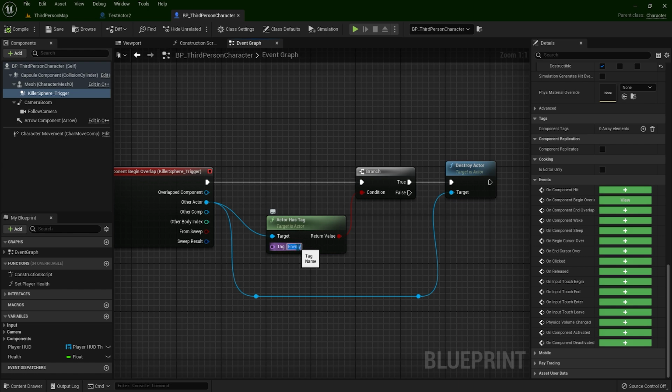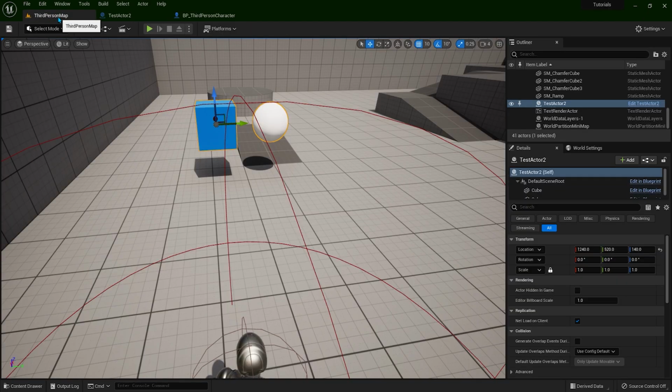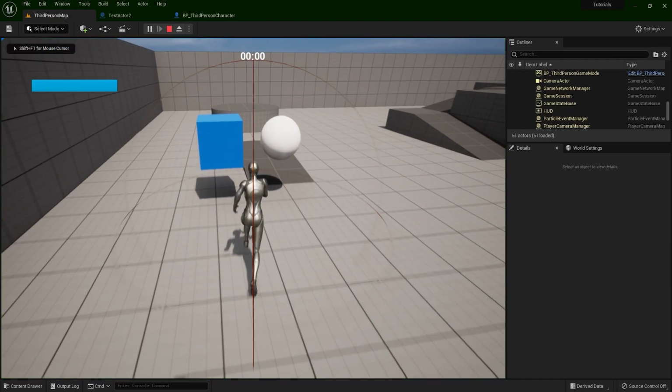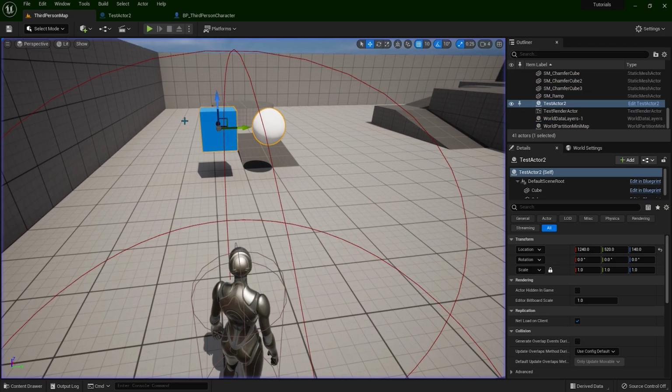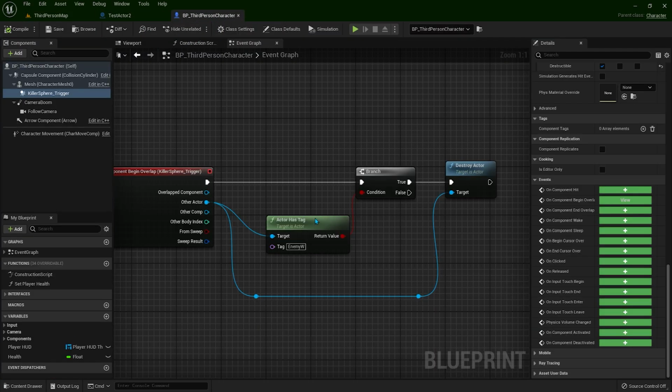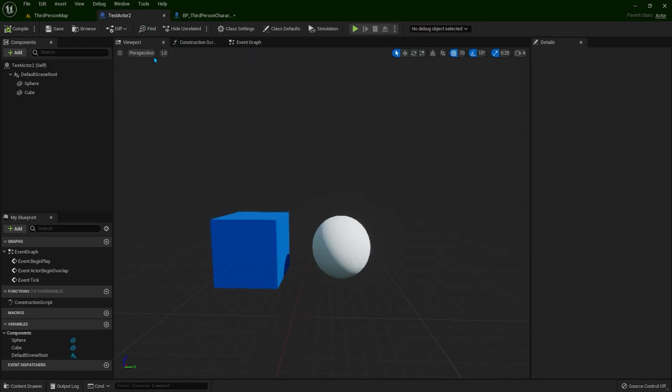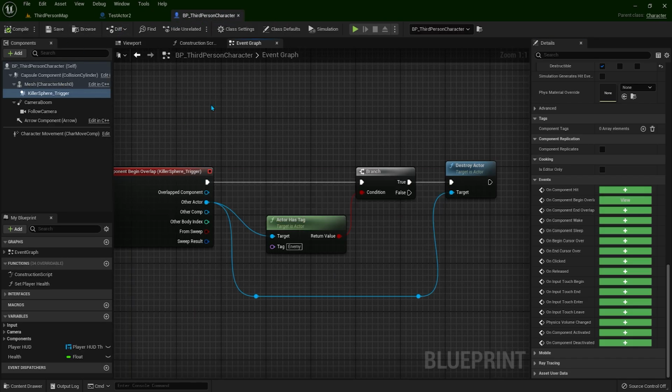I have to mention, this has to match completely. Even if you type here, for example, enemy and something like this, this is not going to work. You see, the name needs to match. So make sure this enemy tag is going to be the same as here. They have to match. Okay, compile and save.